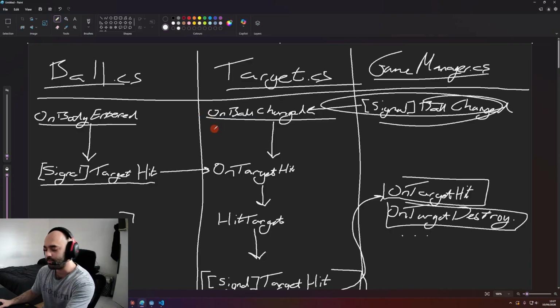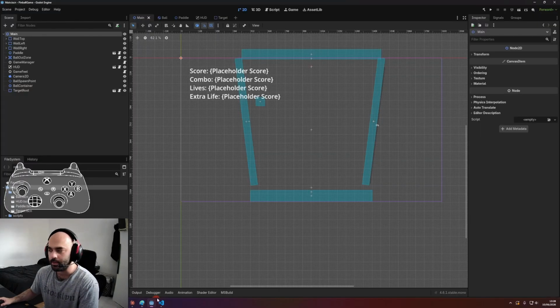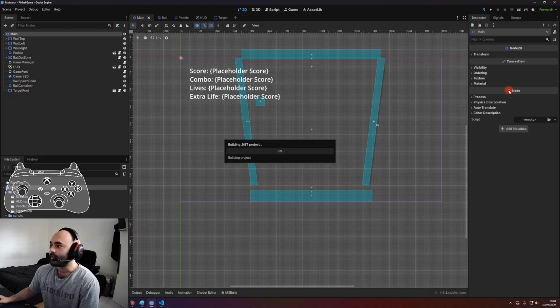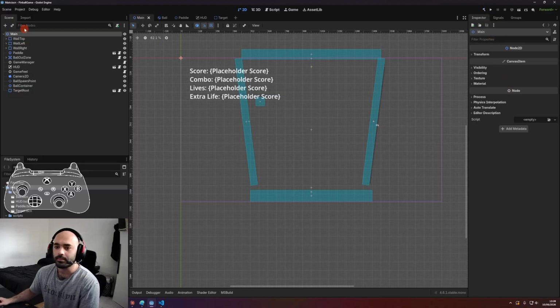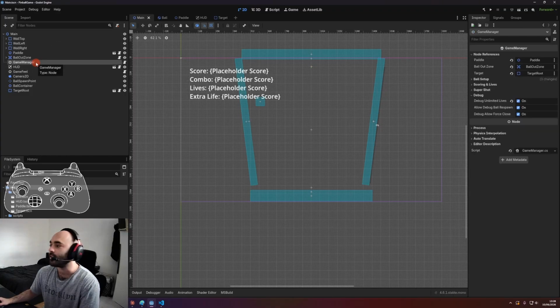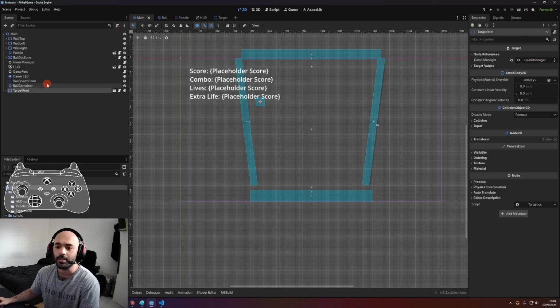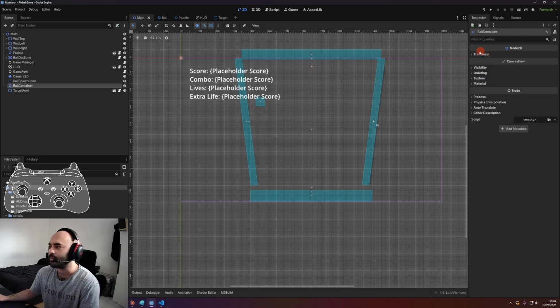So let me show you what the game looks like. Okay, that should be working now. So let's run the game. We can see what we have. Inside our main scene, we got everything. We've got our game field, game manager. Is everything hooked up here? Target route, we got game manager. Ball container, we don't need any node references, that's fine.